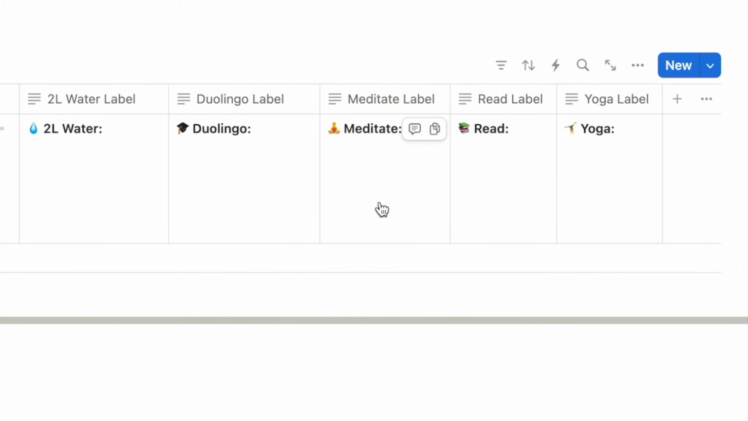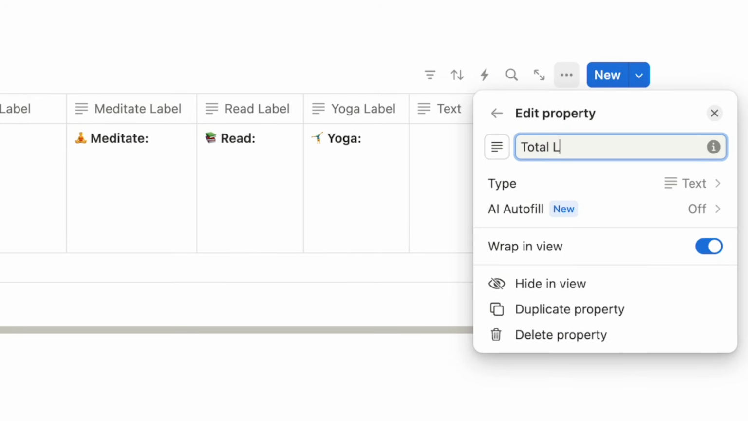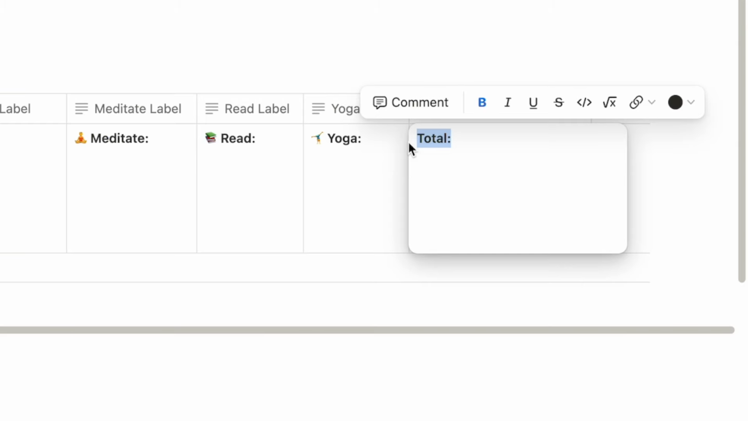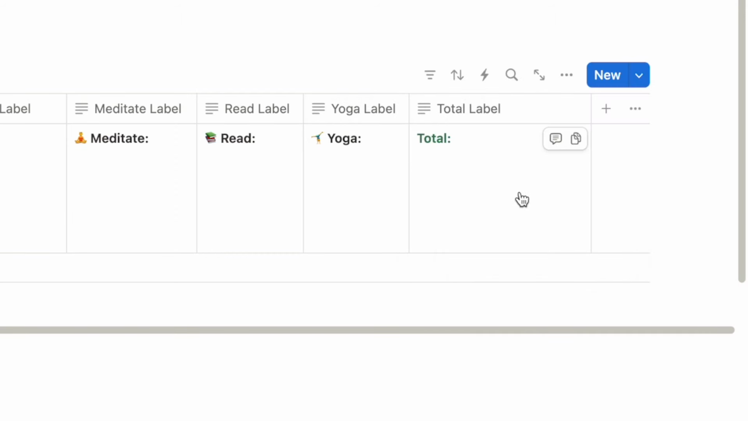So here I've added all of the different labels. I do also want to add one final label, and that is for the total. So just once more, we're going to add one more text property, and it's the total label. And the only difference with this one is I'm going to type in total and a colon. Again, highlight it and make it bold, but I actually want to make it green so that it stands out a little bit more from the other labels. So to do that, you can just click on this circle here, and we're going to change the color to green. And I'm not going to add an emoji to this one, but you can if you like.